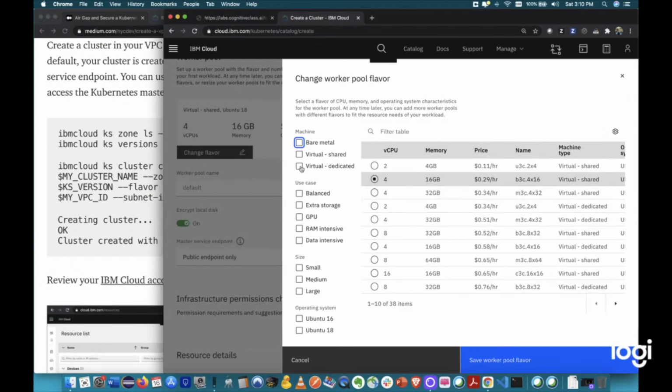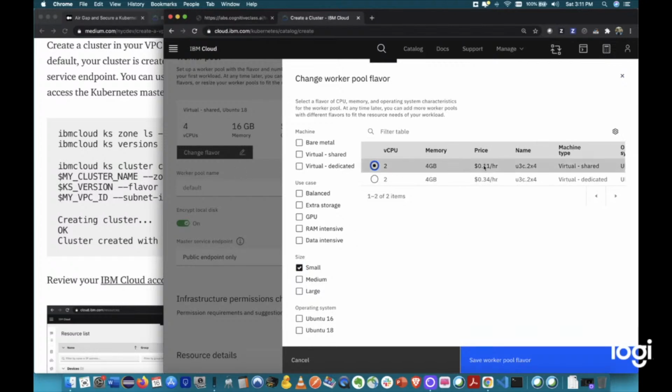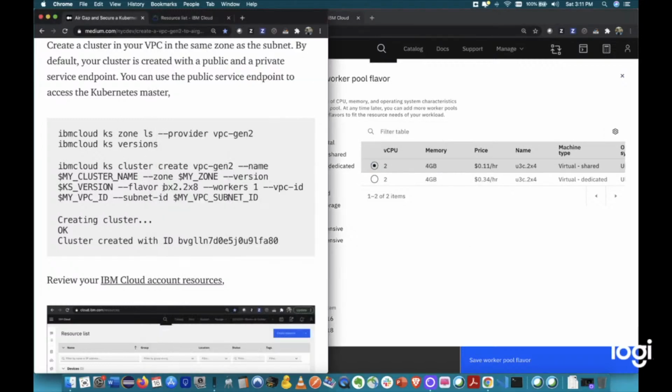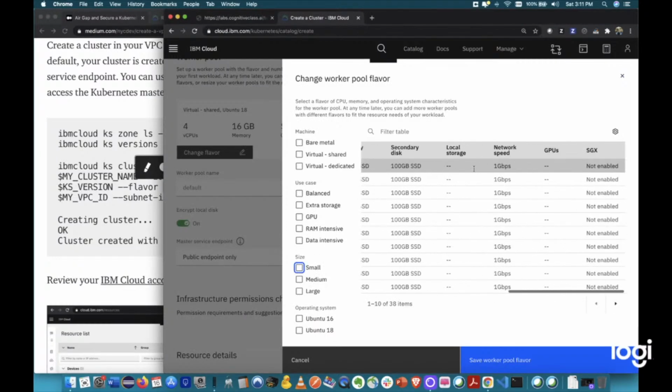Let me see what's small ones. So these are the smallest flavor, and the standard is about 11 cents per hour. Let me see what I set it to. I set it to B 2 times 8. So is that listed here?